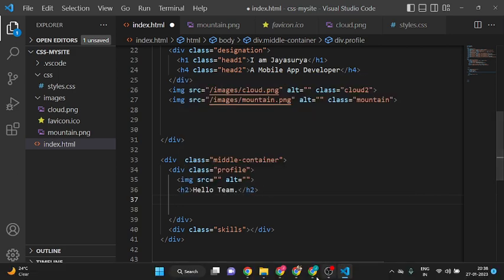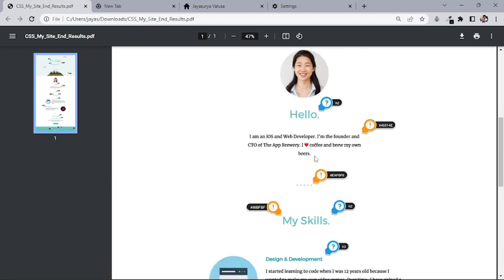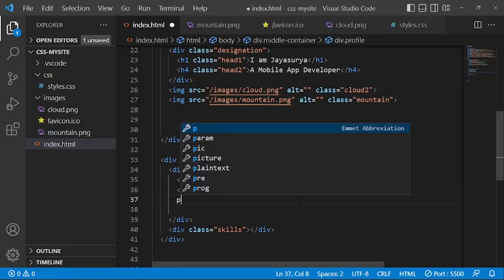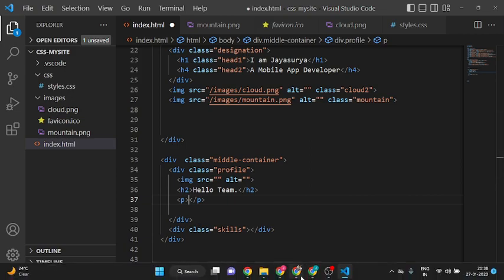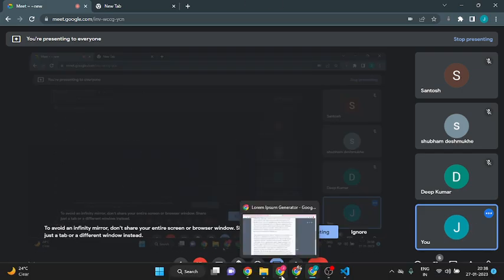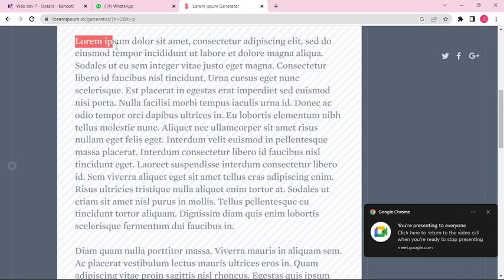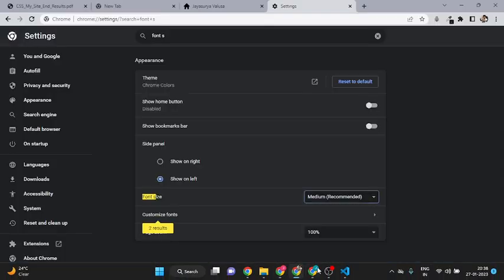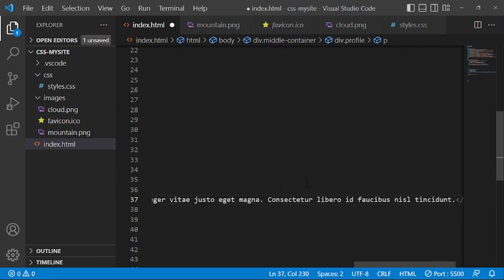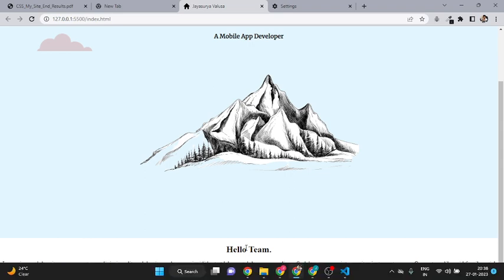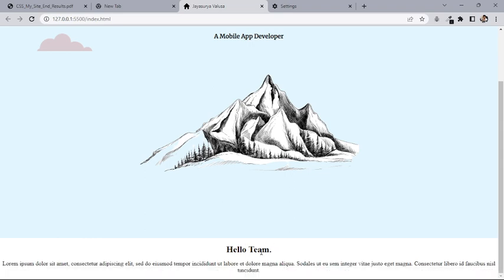And now what should I take for this one? Paragraph, sir. Yes. Now I don't have content, so I'll copy it from here, some random generated text. We can use that. Now let us see our output. See, I got it, but the image is still not loaded.